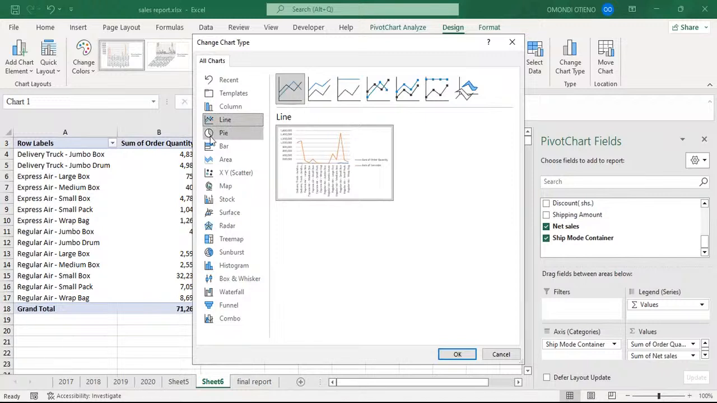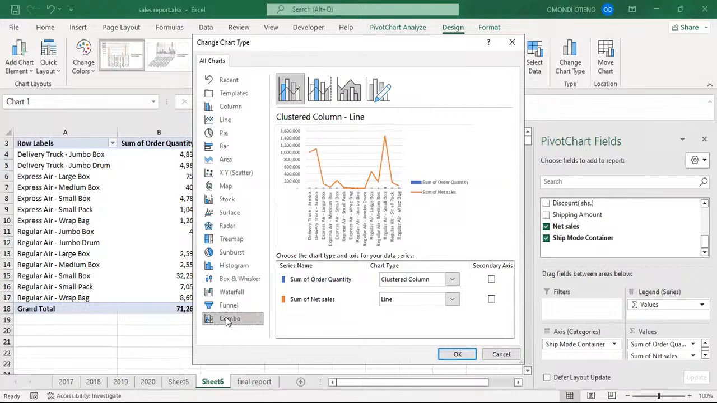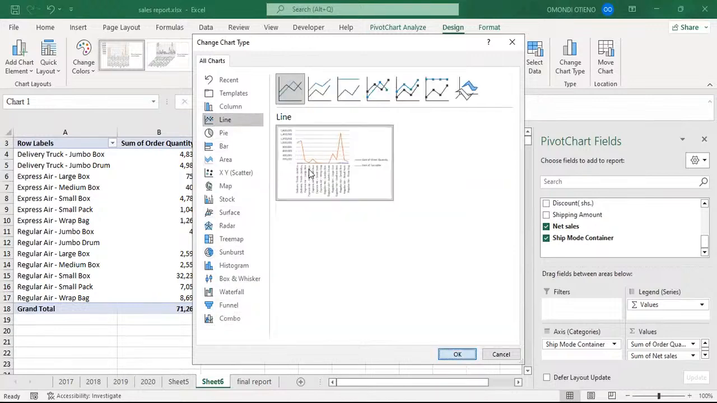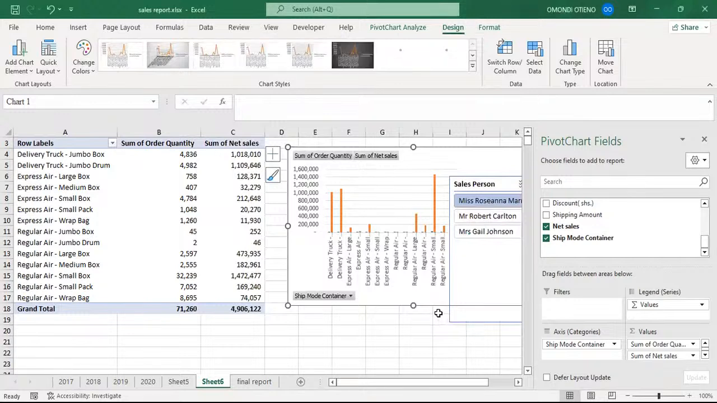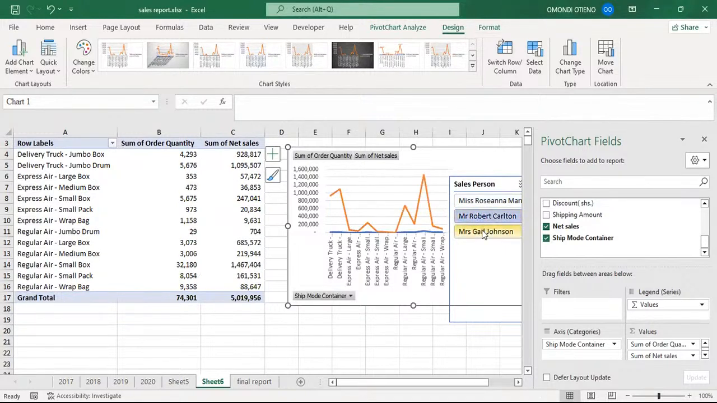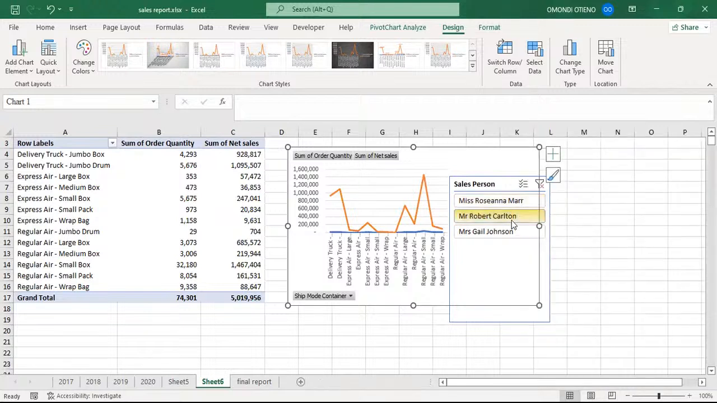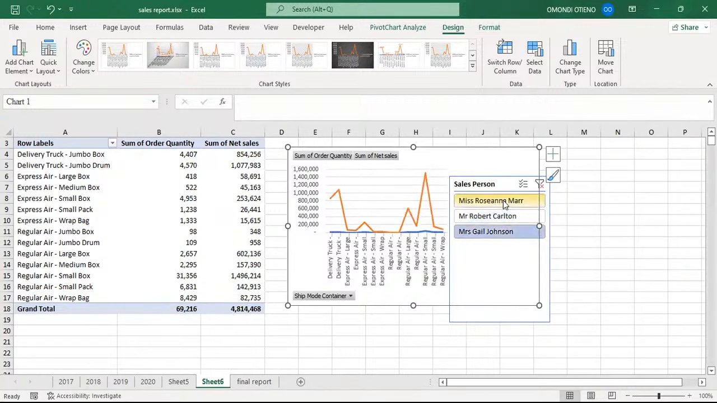So if you want to look at, let's say, the line, or even combined. For line, that's what you have. Let's allow it to change. So that's what we have for such analysis. Compare them based on such.